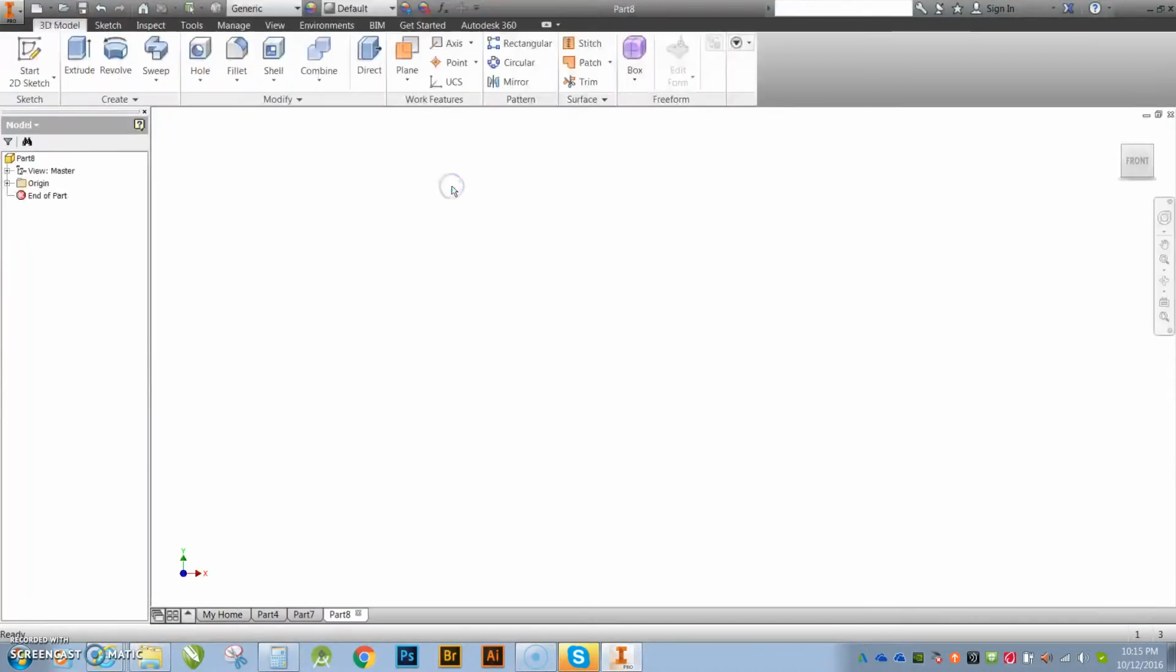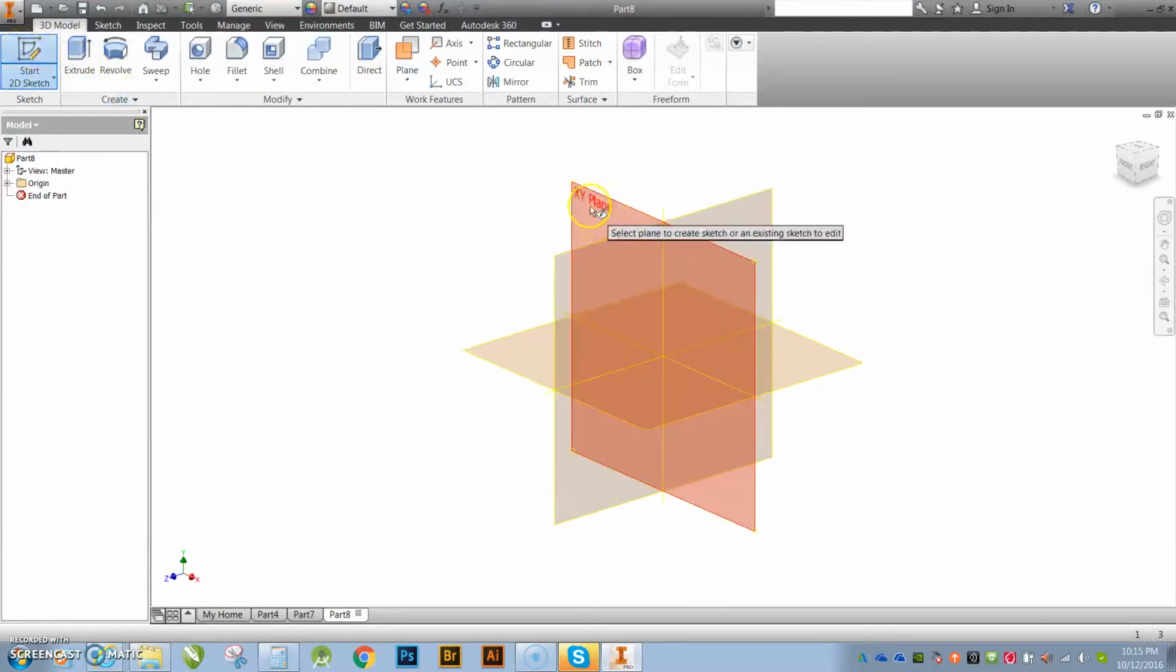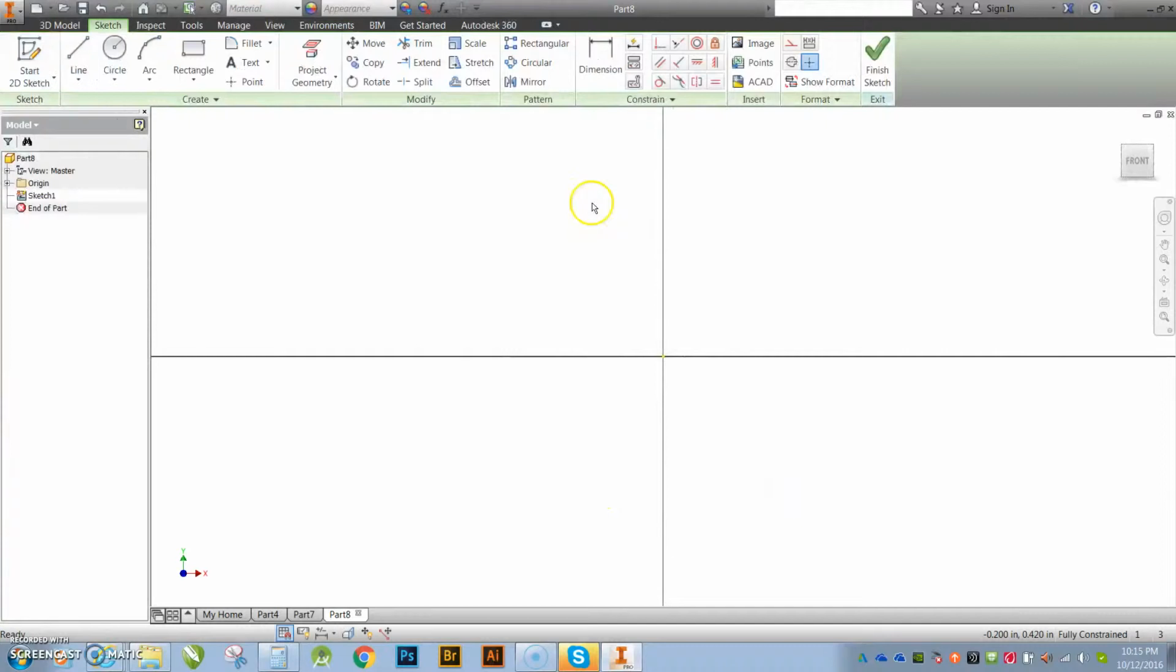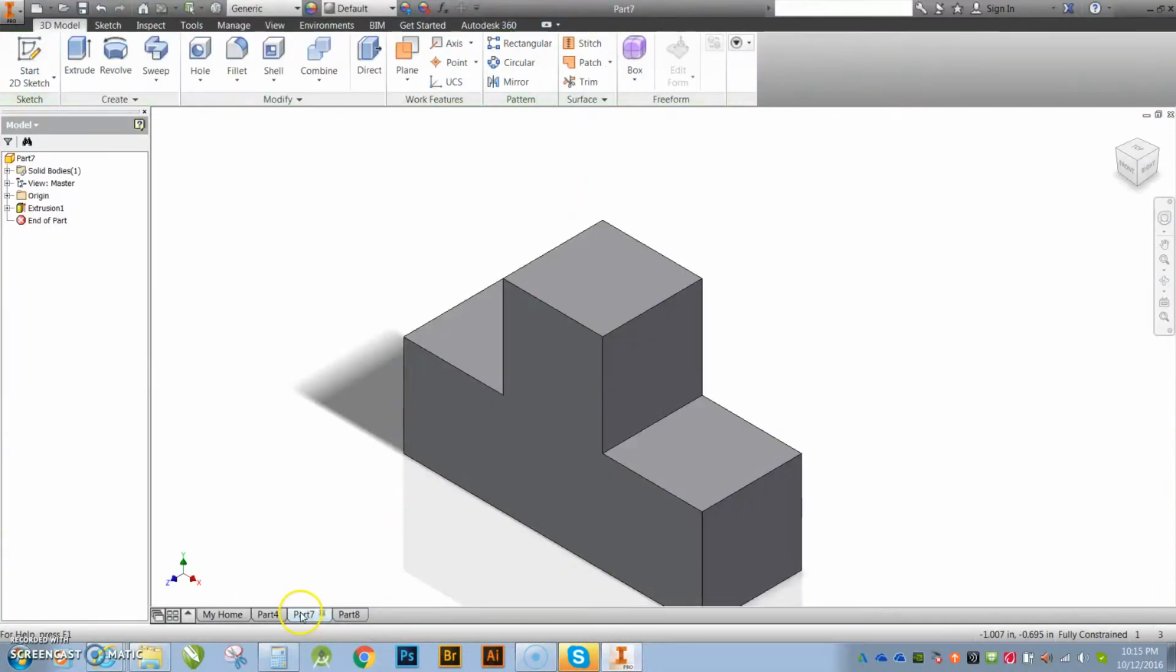So I'm going to go into part. I'm going to create a sketch, and I'm on the XY plane. Now the part that we're creating, hopefully you guys remember this part here. Hopefully all of you came up with this part in your 5-block combo. But I think this is going to be a really good part to show you the subtractive method.